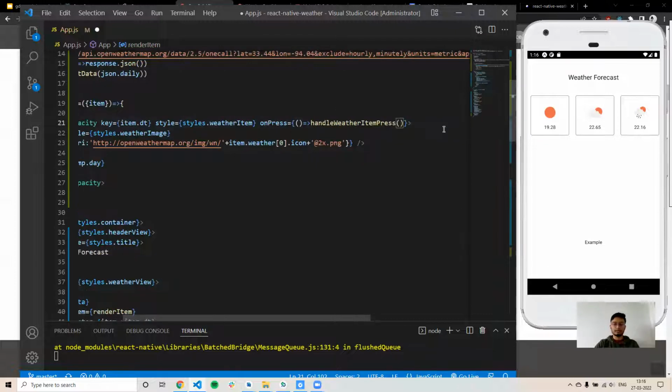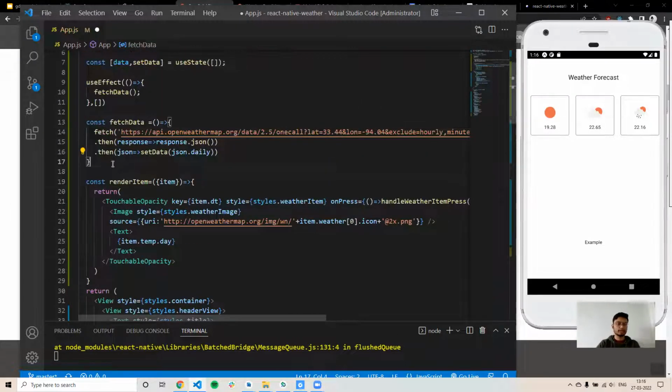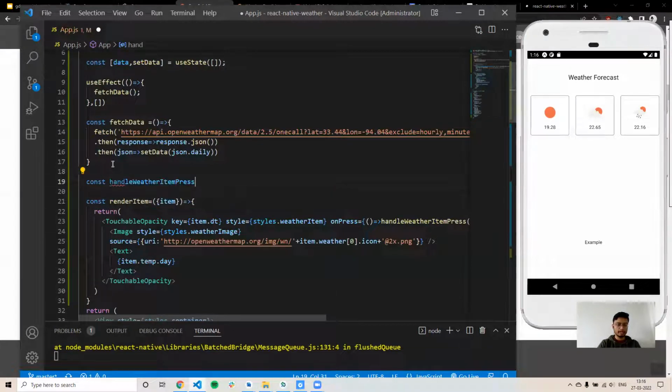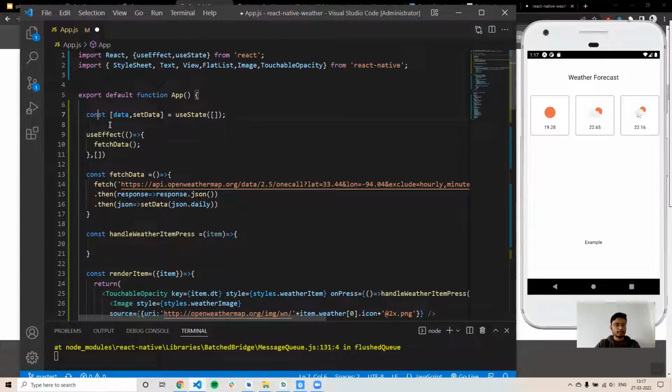So we can access that in our method. We'll just create another method here: const handleWeatherItemPress, an arrow function taking item. We'll create another variable for it, because we need to store the data of one day. Currently this has the data of the entire week, but we need to store one day when we click on this, right?